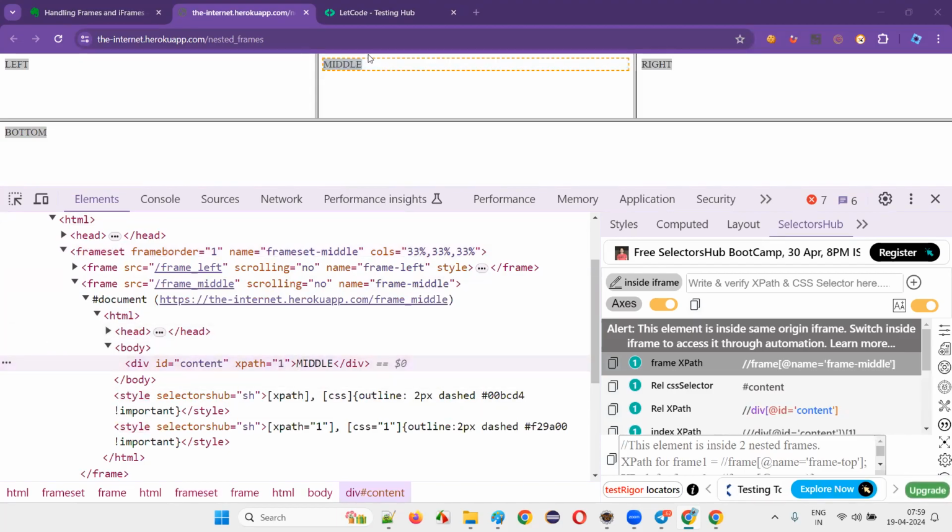Yeah, sorry for this. Yes, Raj, tell me. So in between, the frames are siblings only, we can see the tag as frame set, right?